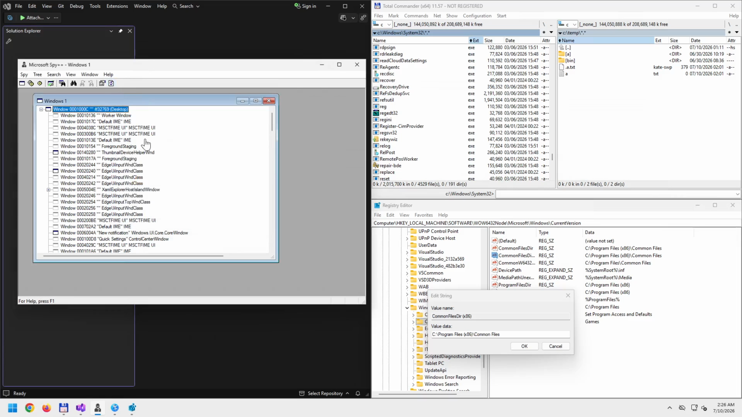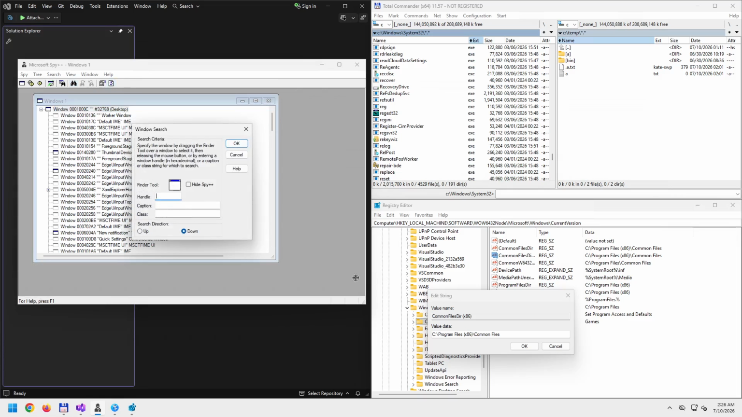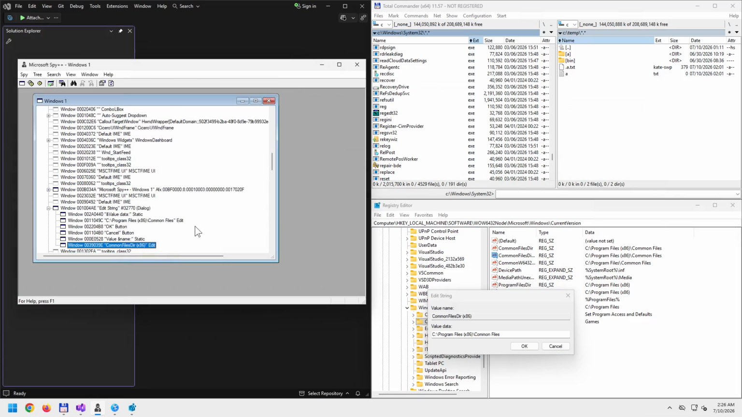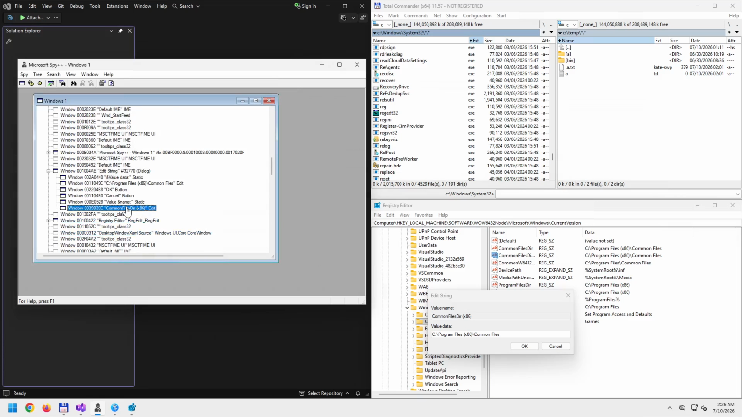Let's refresh the list and go to this read-only thing. Okay, so it says common files x60, x86 edit. So it's an edit box. It's visible, but why does it need to be an edit box? Because you want to be able to select this text for copy-paste purposes.